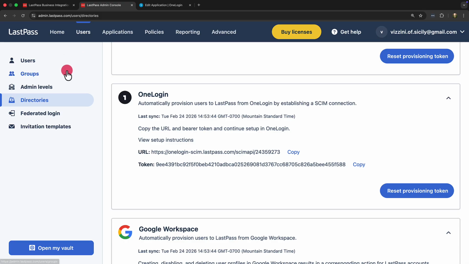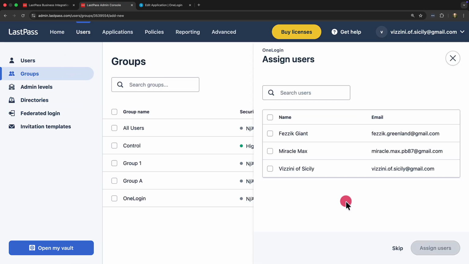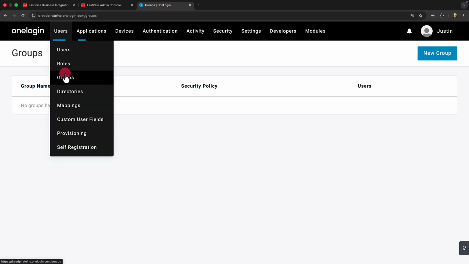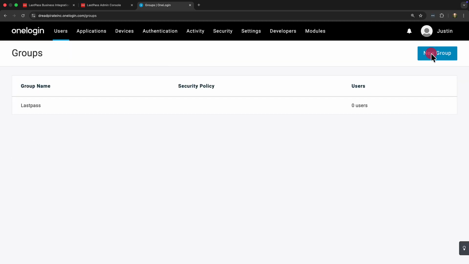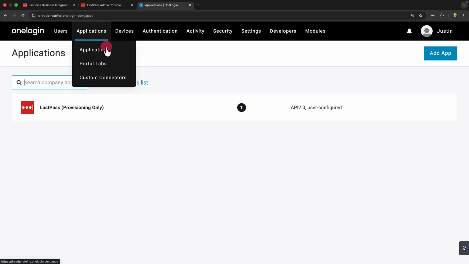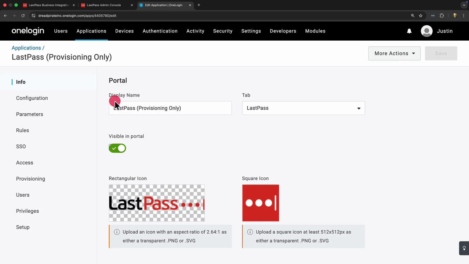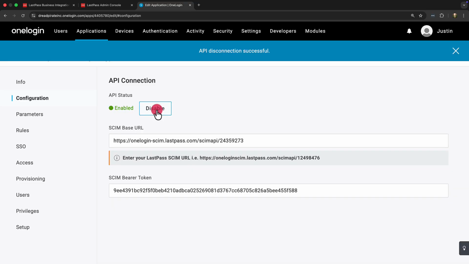Now, we may want to go back to the admin console and create a group as well as add users within that group. We can also choose to go back to the OneLogin admin portal, and once there, create a group as well. Once the group is created in the OneLogin admin portal, sync the group from LastPass to OneLogin by going back to the LastPass provisioning app and then selecting the Configuration tab in the left navigation menu. Toggle the API status from Enabled to Disabled and then back to Enabled again.